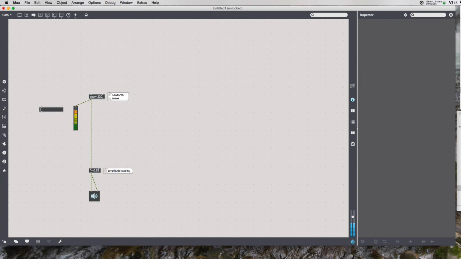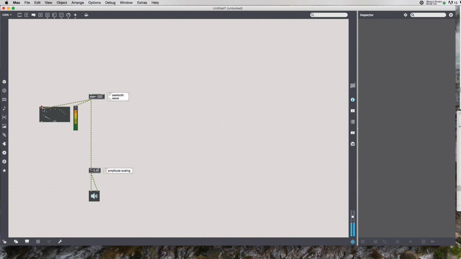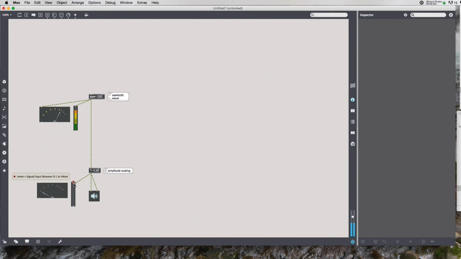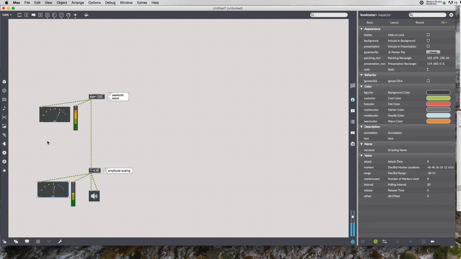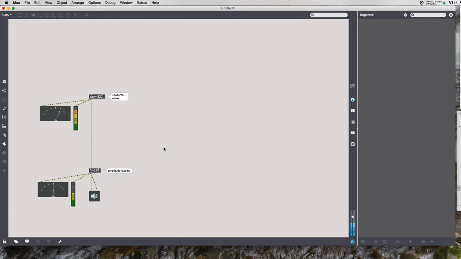There's also another one called level meter tilde, and that gives you a kind of analog style root mean squared setup. So I can take both of these, bring them down here. And you can see that because of the amplitude scaling, my signal coming out of the multiply is less than my full signal coming out of the sawtooth. I've got one other way of looking at signal. If probing is turned on under the debug menu, then whenever I mouse over a patch cord, I will see a level coming out of the patch cord.